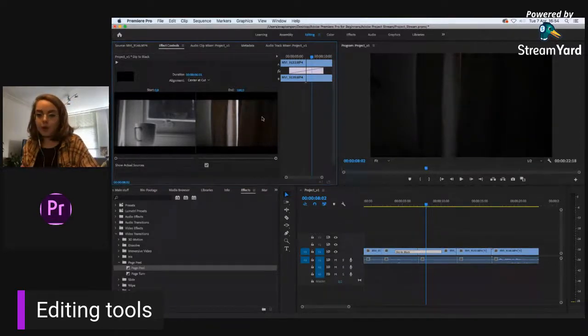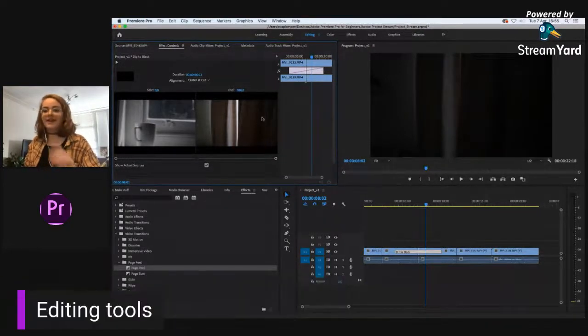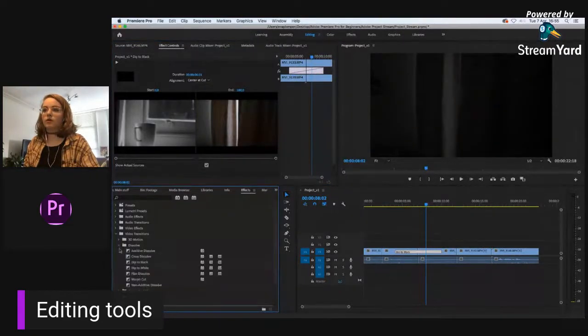Are you able to set one at a time as a default? Yes. There's only one, because as you can see, if I put this one on default, then this is not default anymore. The blue line means that it's the default one.